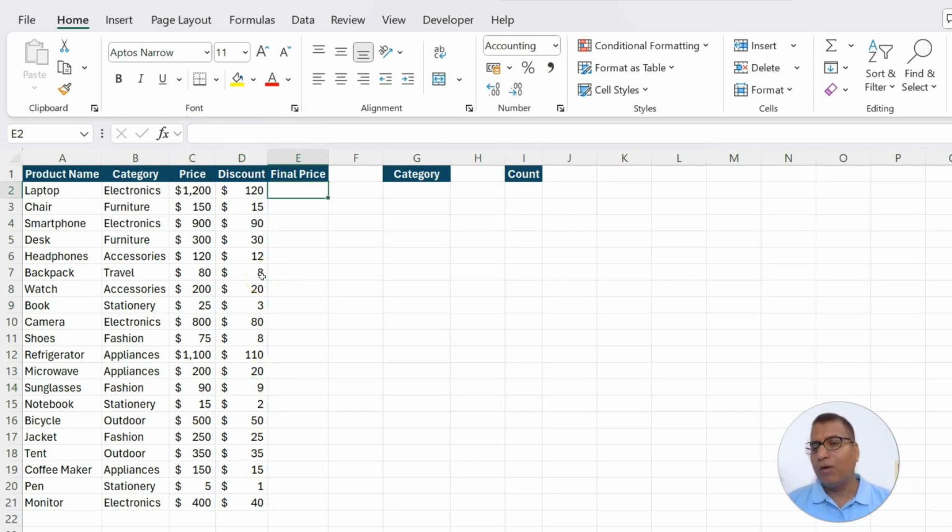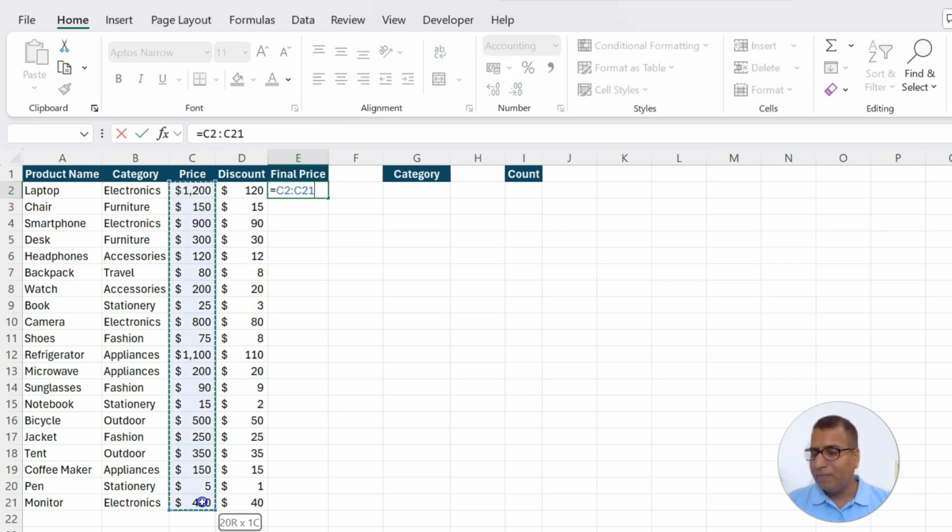Okay. Now what we need to do is to calculate final price. For that equals to price minus discount. So that's how we can do it. Now we know how to make use of array. So what we will do is instead of that, we can say equals to select everything and then minus select everything, right? Again, we will get a response in array.